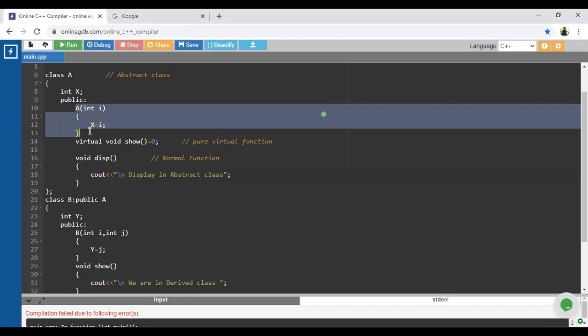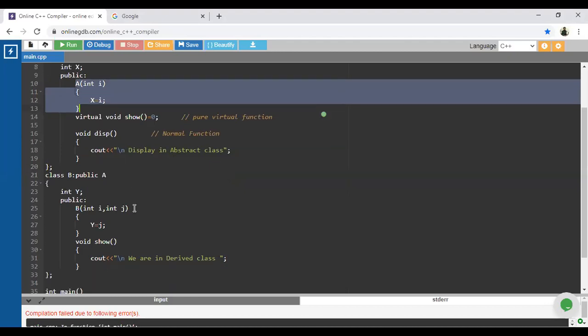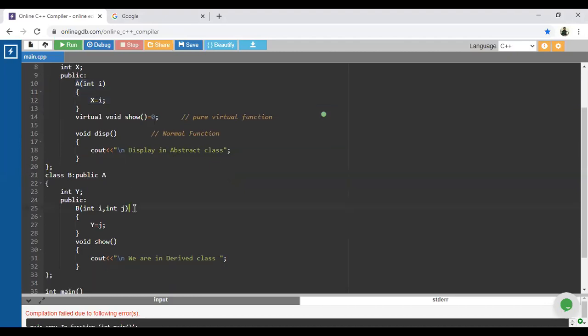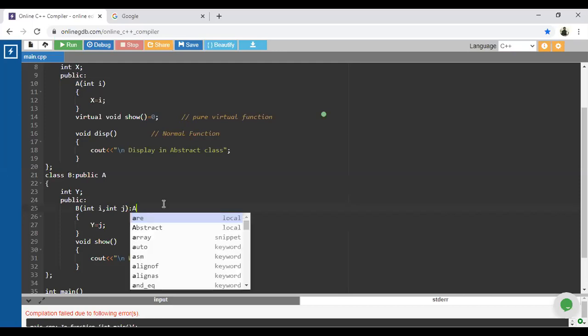Because a constructor is called at the time of object creation, but for an abstract class we can't create the object of that particular class. So we are going to call this particular constructor from the derived class, with the help of the scope resolution operator. Sakshi, you're right. How are we going to represent that scope resolution operator?